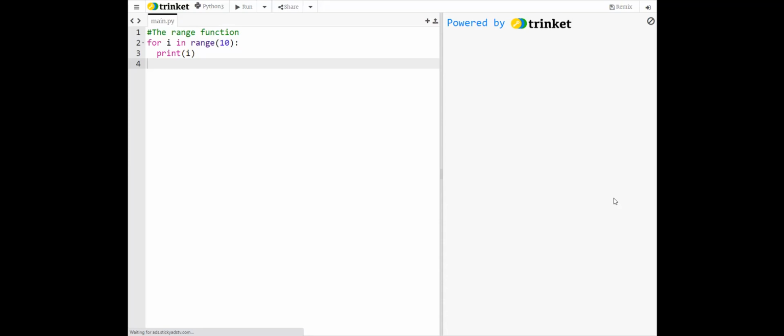The range function returns a sequence of numbers starting from 0 by default and incremented by 1 by default, and ends at a specified number. For example, in this for loop, for i in range(10): print(i). The numbers starting from 0 up to 9 are printed. 10 will not be printed.